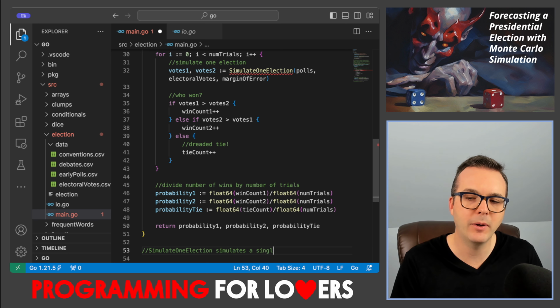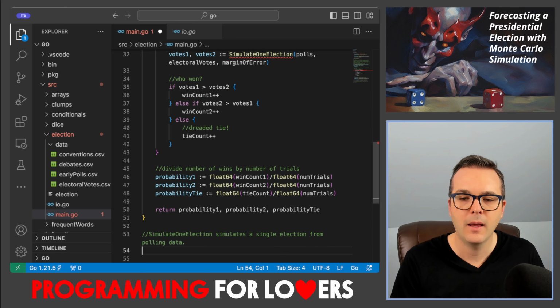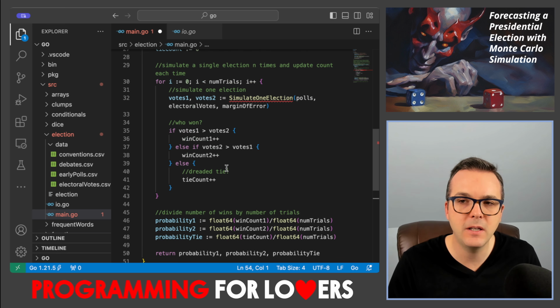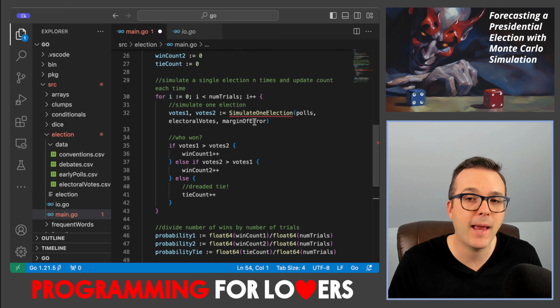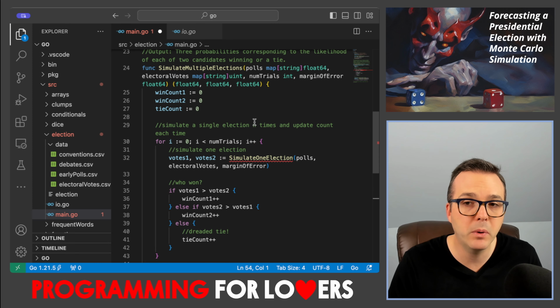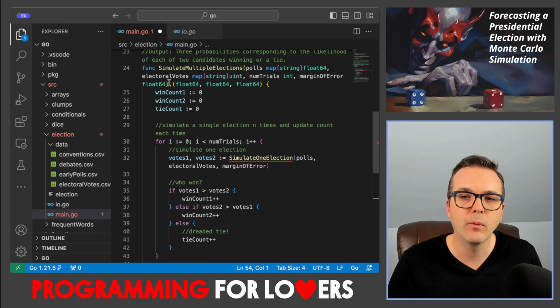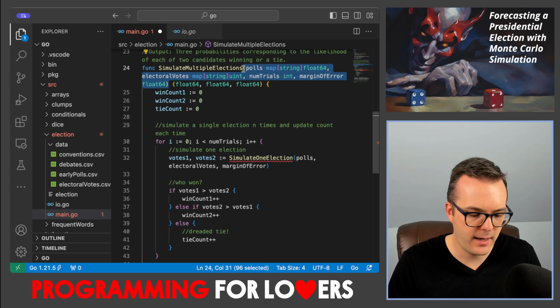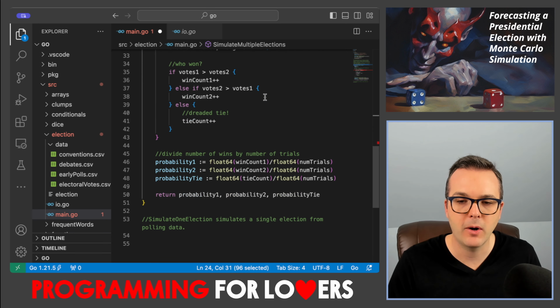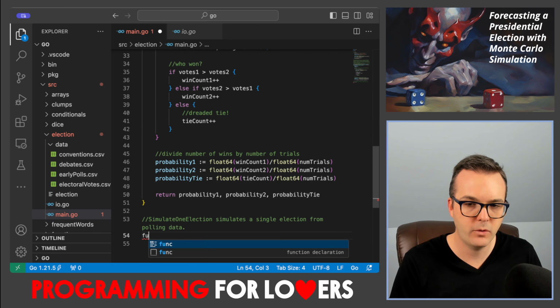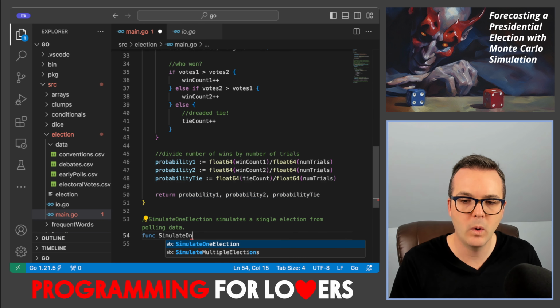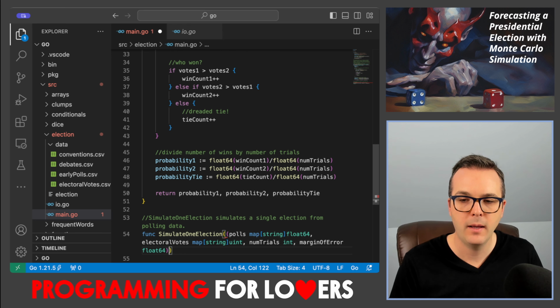And it's going to simulate a single election from polling data. Okay. And then you're going to say, all right, what do the inputs need to be? As I mentioned, they're the same inputs as for simulate multiple elections, but I'm just getting rid of the number of trials because I've already used that parameter as needed. So I'm going to have a func simulate one election, and it's going to take in those other three parameters.